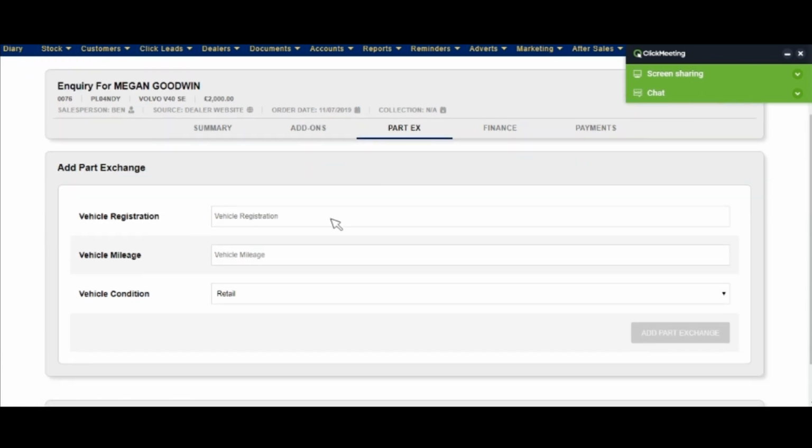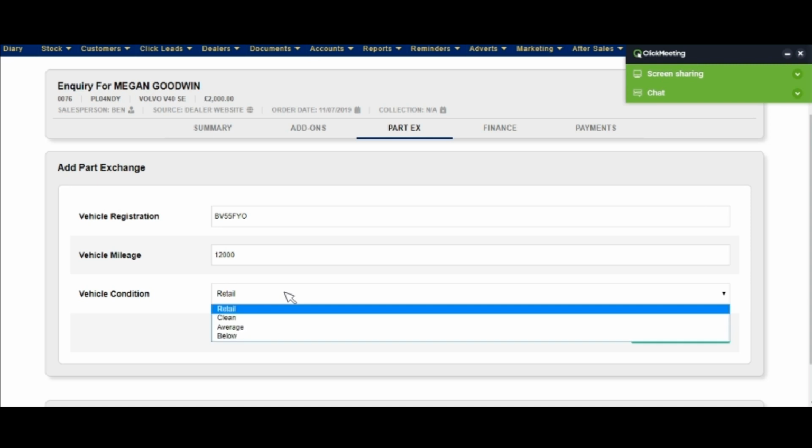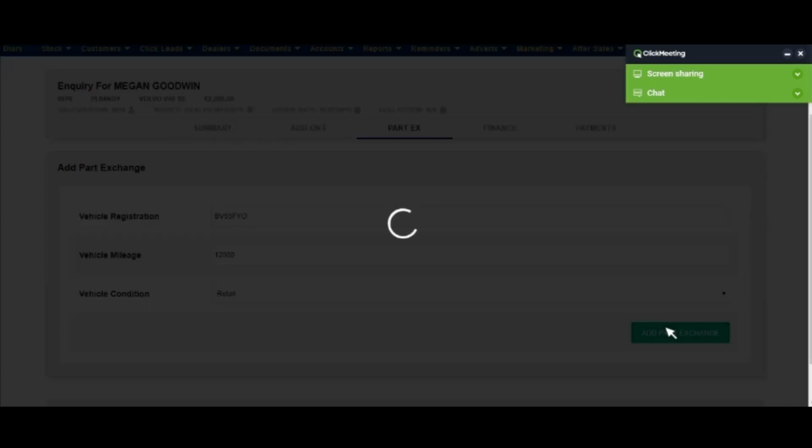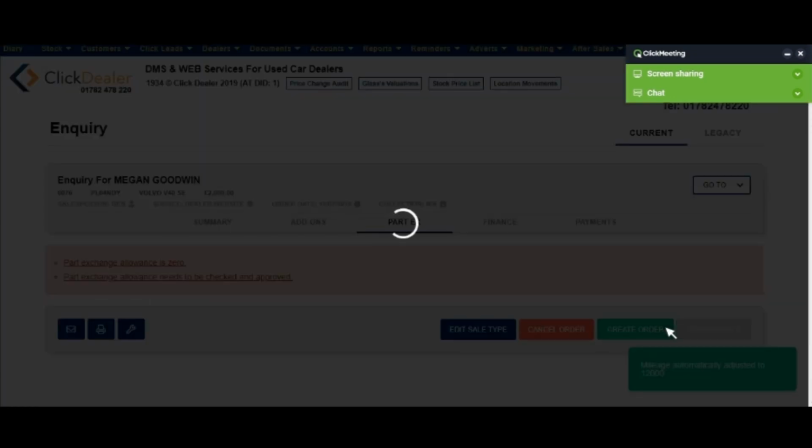and then just here, it's similar to what you'd normally do on legacy screen. So if we pop in a reg on here, and you can pop in vehicle mileage as well. And then you've got your vehicle condition. So you've got retail, clean, average, and below. Okay, and then you'll see when that loads, it should pull up all the information for that particular vehicle.